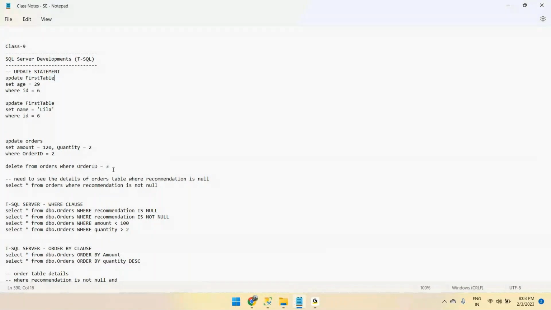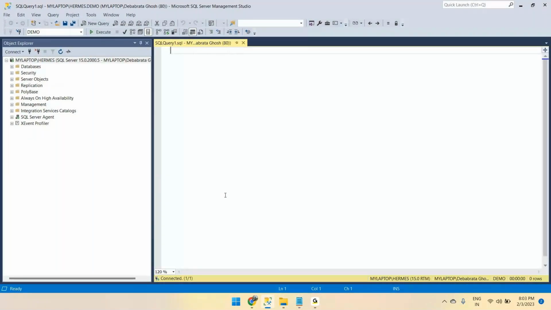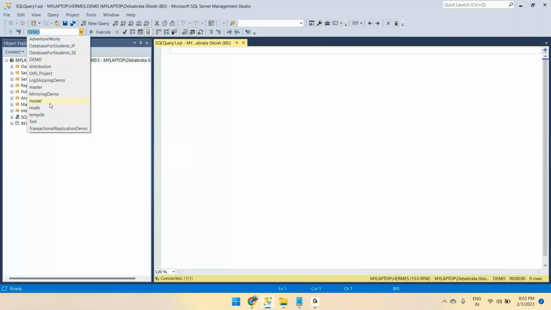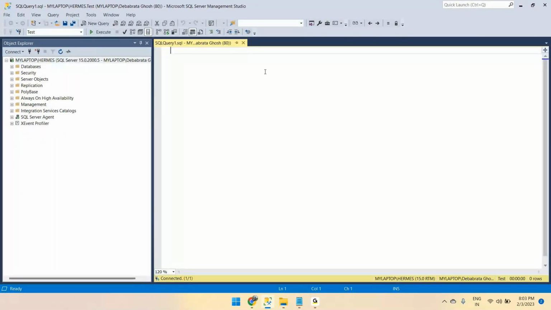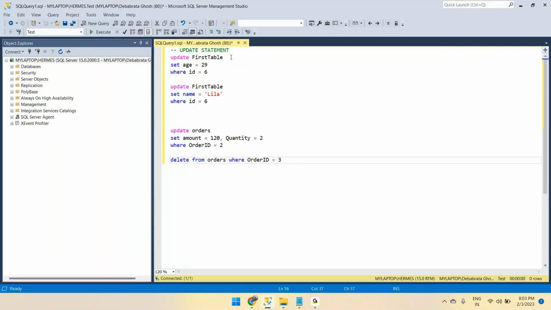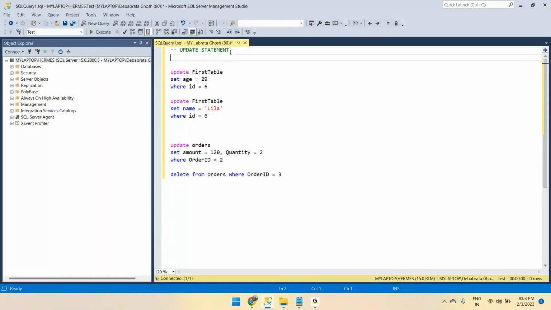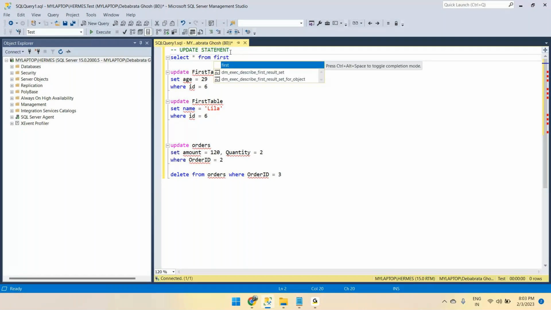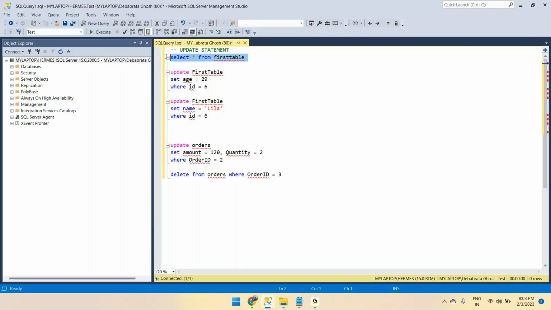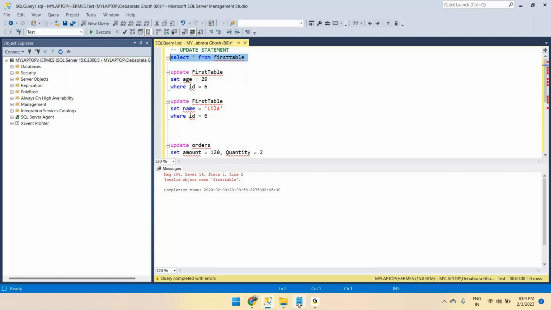So we are going to start with update statement. Yesterday we learned how to perform insert statement and delete statement, and today we are going to learn about update statement. First, let's see what is there in first table. Now, first table. Let me create it.